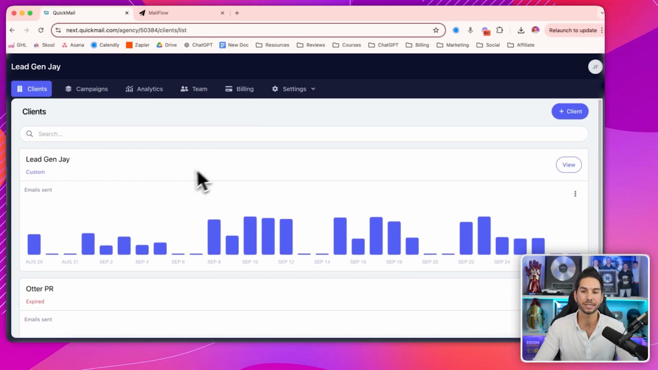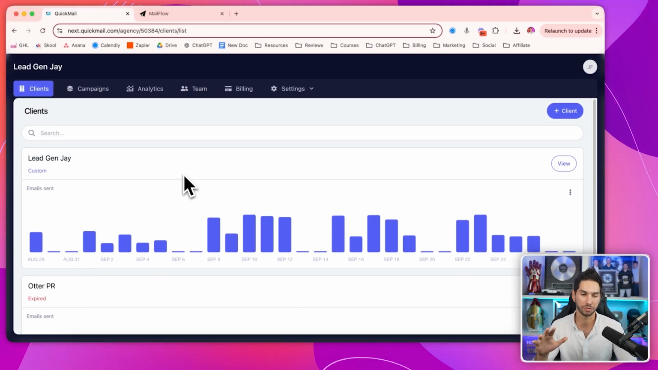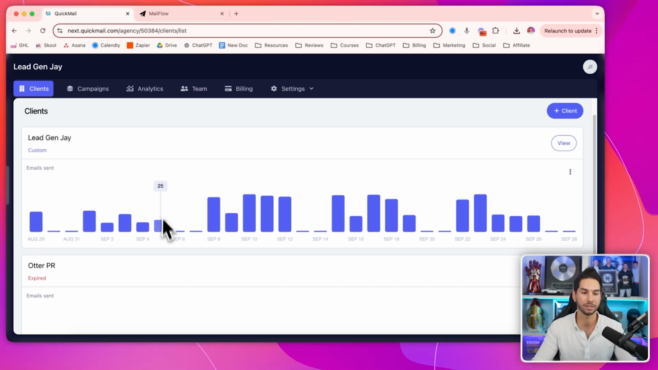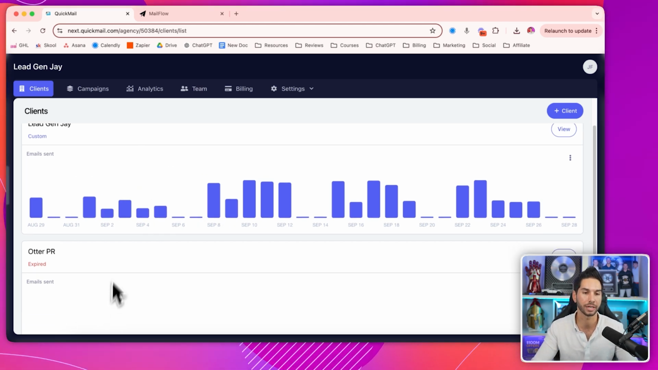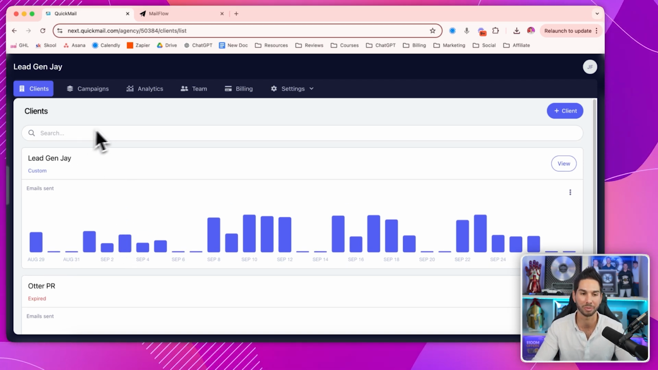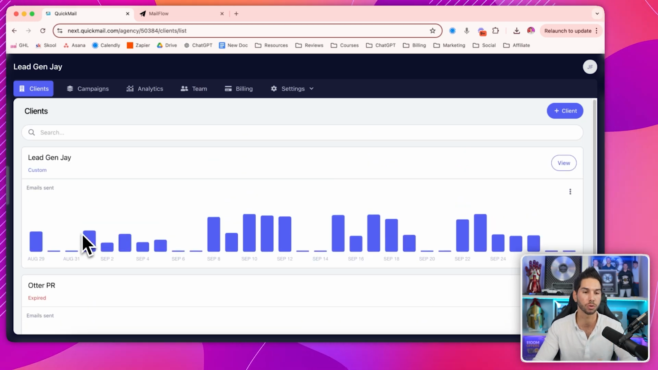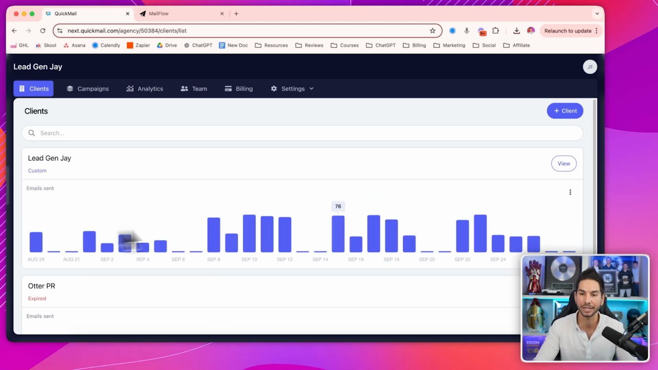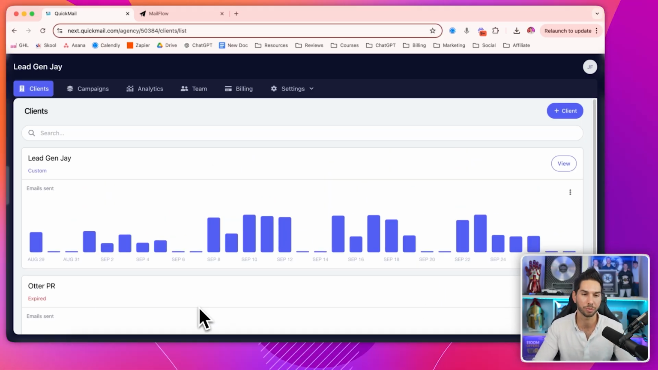All right, here we are inside of the Quickmail software. Now, right now, this is actually the agency view. As you can see, I've got two test clients in here, Lead Gen J and Otter PR. This is just me testing, so please ignore any analytics. This is not indicative of the results I actually get with my cold email. So we've got clients. This is a really cool feature where you can just scroll through all of your different clients and easily add them here. So this is a way to give you a really high-level oversight. You get to look at and scroll through all your clients, see if they're sending and if there's any problems.